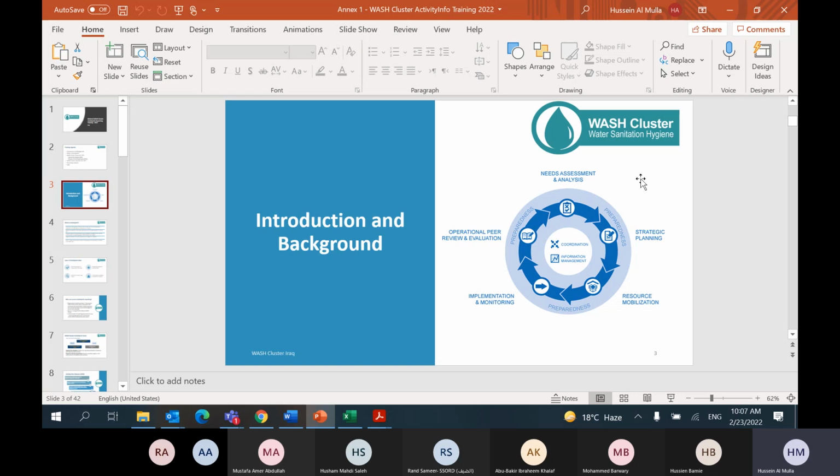And the role of the activity info and the data collection here fits inside the monitoring of the ongoing projects, which respond to the humanitarian needs of the people. And there is a review, evaluation, and the cycle is repeated every year as a part of the cluster system.